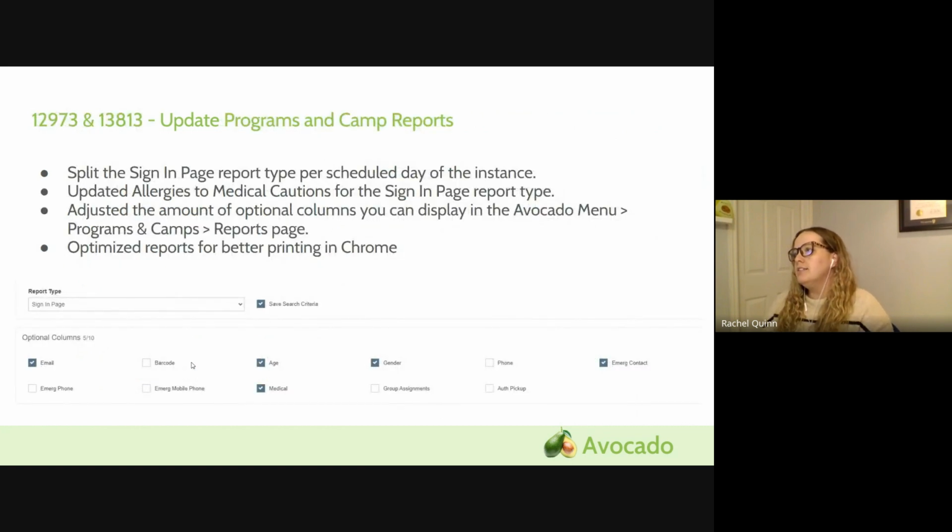We've also added some updates to the programs and camps reporting. Specifically, a lot of that effort was focused on the sign-in page. So now when you print your sign-in page, instead of having one page that you need to print for Monday to Friday, you will have 5 instances that will appear on that page. So if you need to print a sign-in sheet for every day of your camp, those will be available for you to print. We did update allergies to medical cautions just so that it aligns with some of our verbiage across Avocado, as well as we did adjust the amount of optional columns you can display in the menu.